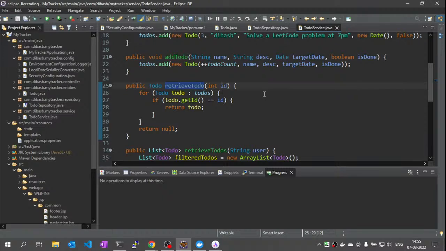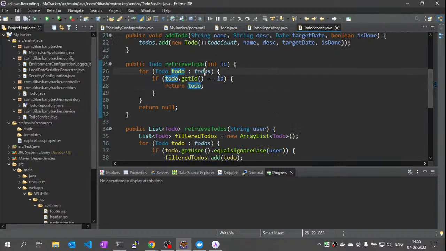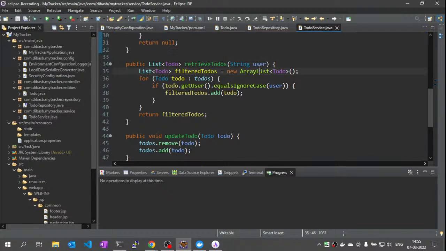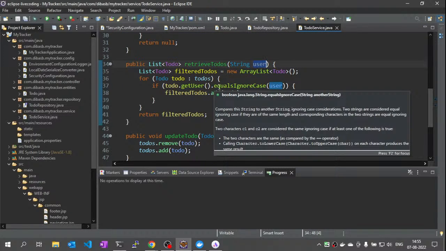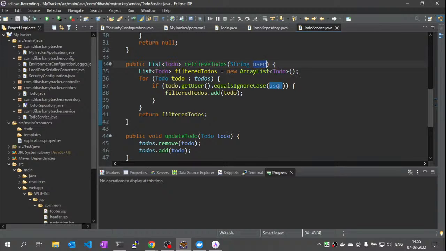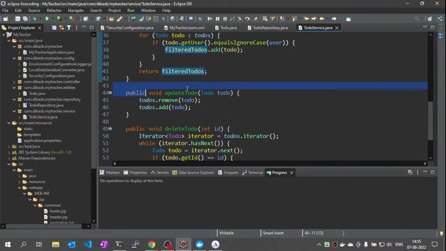There I have created a retrieve to-do method also. We will pass an ID, and based on the ID we will be able to fetch the to-do, because there will be a list. So you need to be specific when you are going to edit it. Then I want to list the to-dos based on the user. So this is what I have written: get the user, filter it and give it.